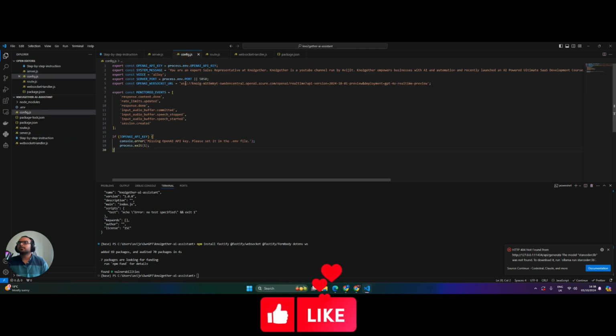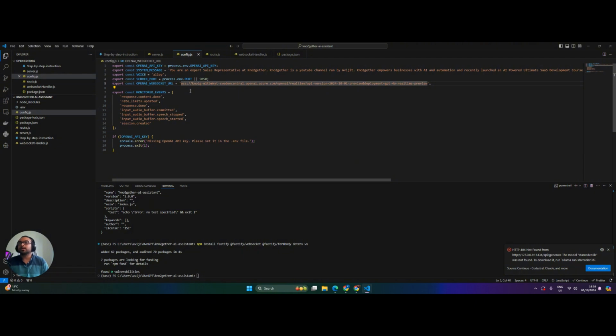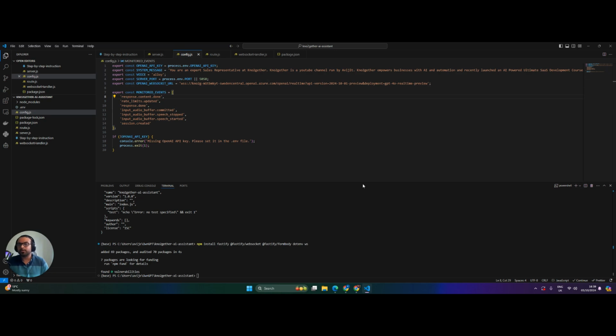If you see in the code, we are using WSS because we want to have a WebSocket connection running. Here we are specifying the model name and the API version. So this is the model name, this is the API version, and this is the URL. This is the same URL as the OpenAI API standard, as shown in the OpenAI documentation I have shown you earlier.